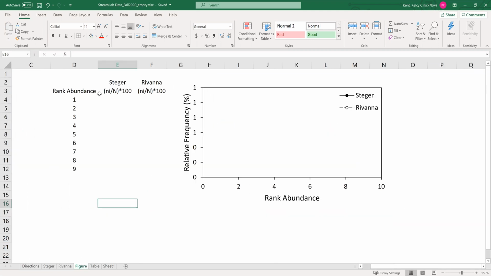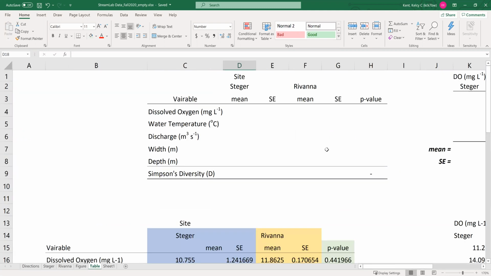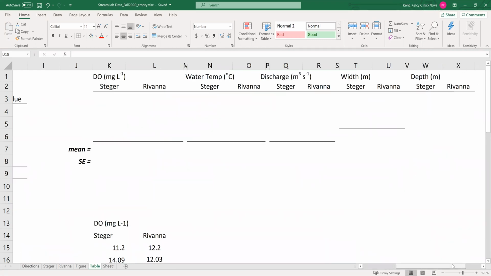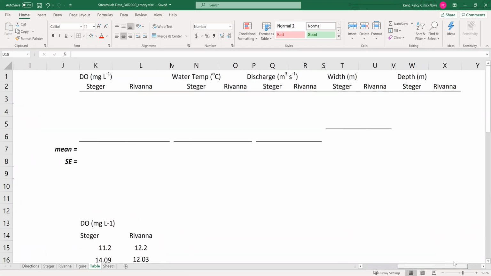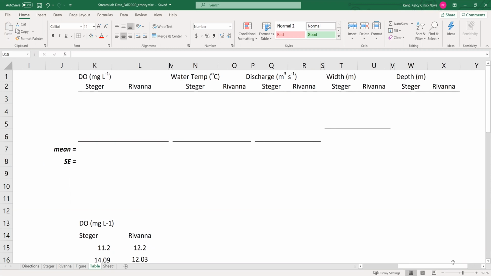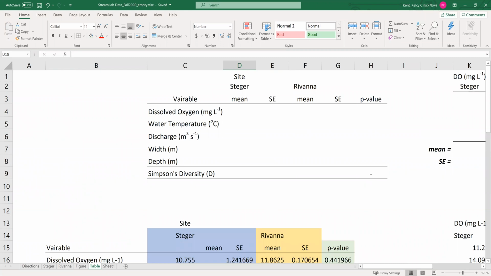There is a tab for you to populate for Steger versus Rivanna to create your rank abundance or dominance diversity curves. And then there is a table to fill out with your calculated averages and standard errors for all of our measured factors for Steger versus Rivanna. And if you are in Spencer's section or in a TA section that is not using the long-term data, you will populate all of your raw data in this table here and use that to calculate t-tests.